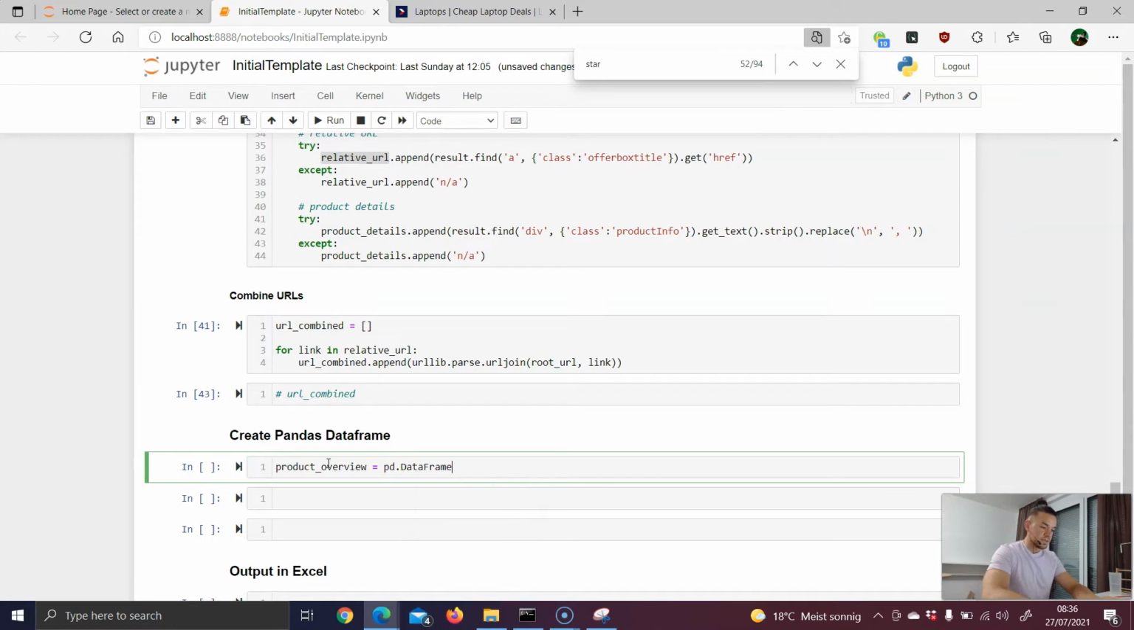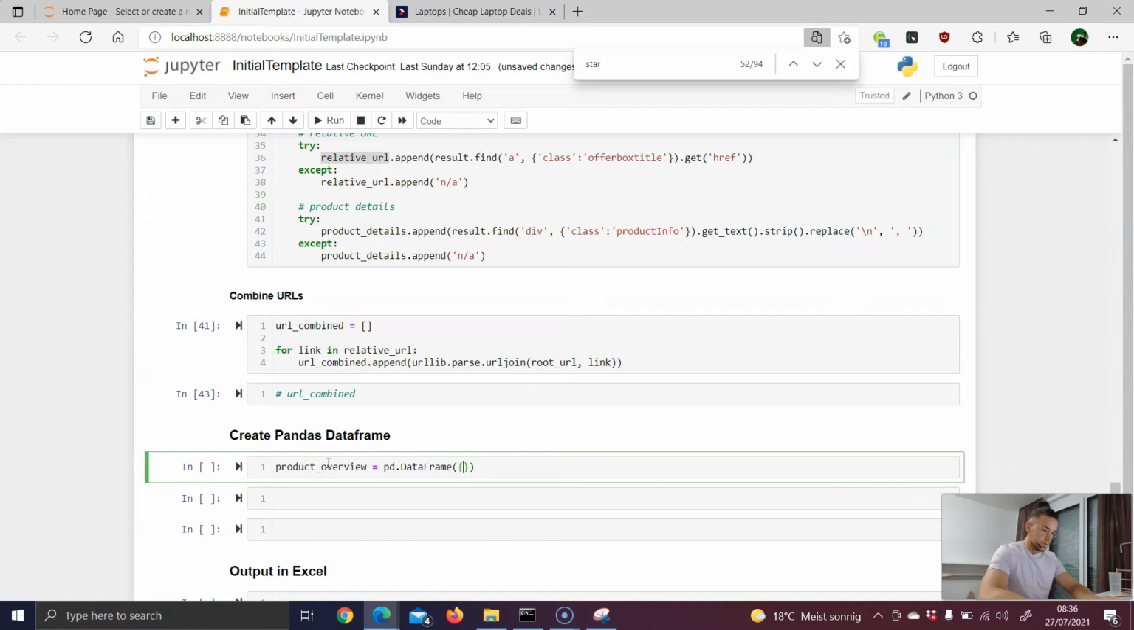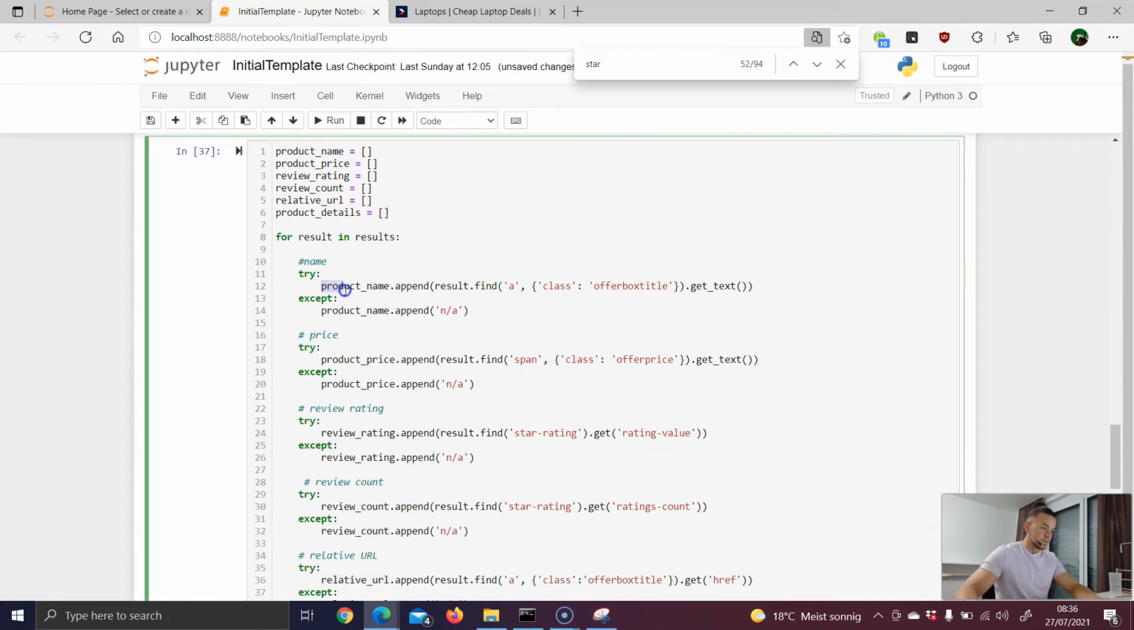Okay, pd.DataFrame. And now what we need to do is the following. We need to work with the dictionary. And so again, a dictionary takes a key and a value. The key is our column name. In this case it's name because we have this product name. But inside this key element, we just want to provide the column name. And inside the value itself, we want to provide all the entries or all the list elements here.